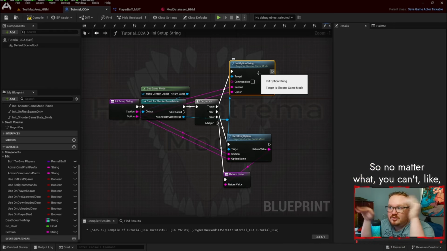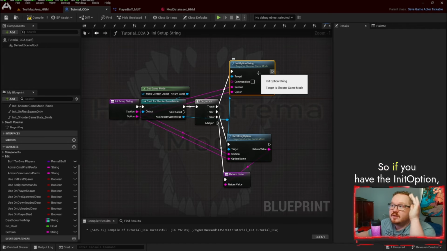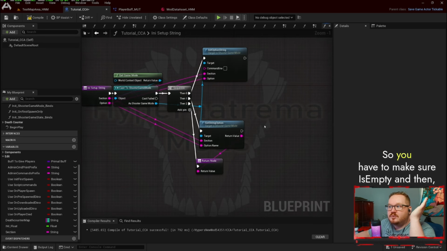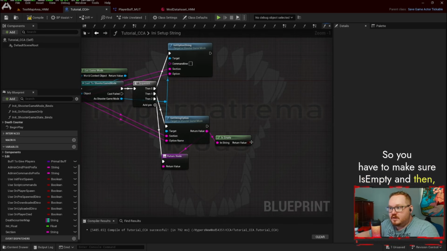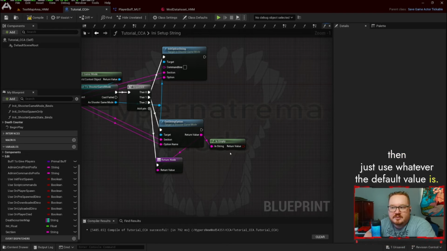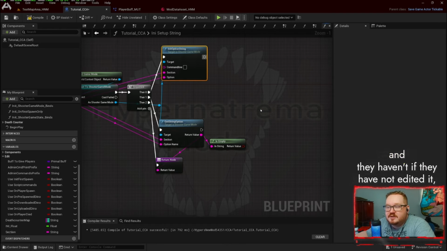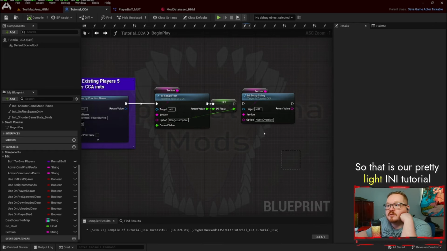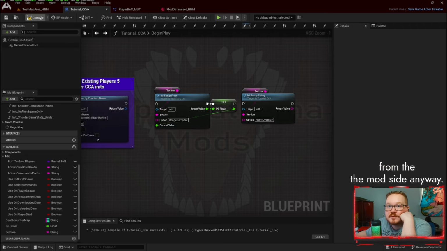So no matter what, you can't override it basically. If you have the init option, it'll just input name override and then equals and then blank. It won't do anything. So you have to make sure it is empty and then validate your strings. If that output value is nothing, then just use whatever the default value is. You just have to be mindful of that, because there is a case where if they have not edited it, then it will just return nothing, and then you have to check for nothing. So that is our pretty light INI tutorial from the mod side anyway.